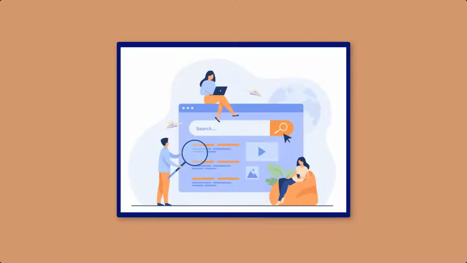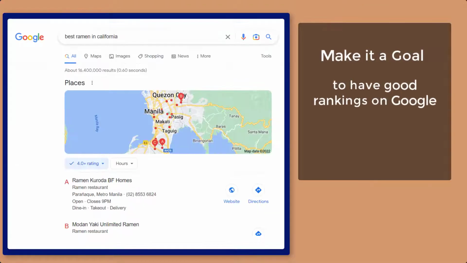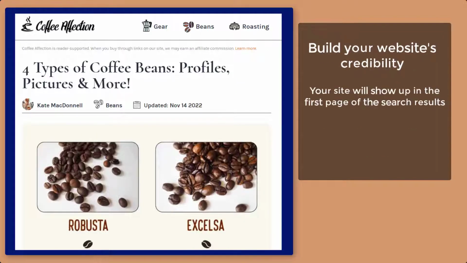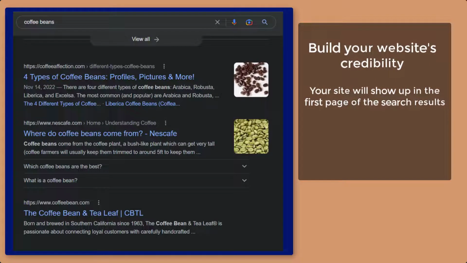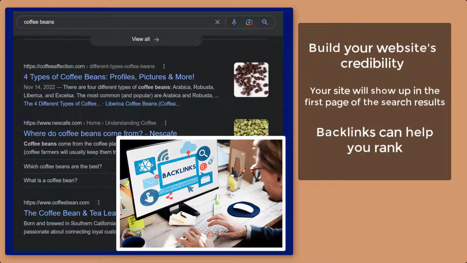Do you know how you can stand out among thousands of websites on the internet? You need to have good ranking on Google so that you can be discovered by your potential audiences. Once you build your website's credibility, your site will be shown on the top of search results. And this is what you need if you want your site to get more traffic. Backlinks can help you rank.